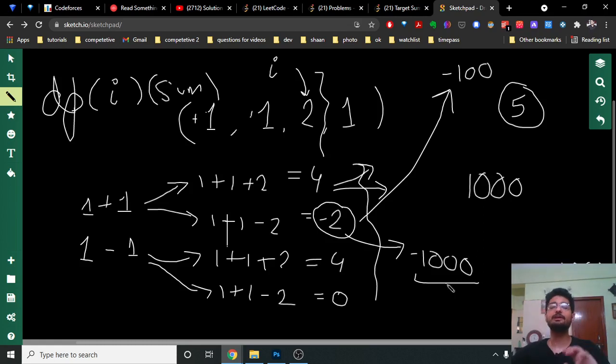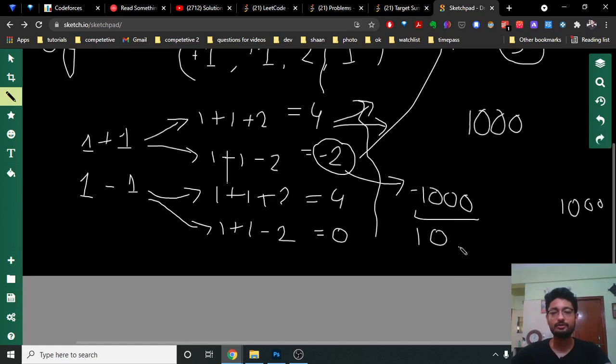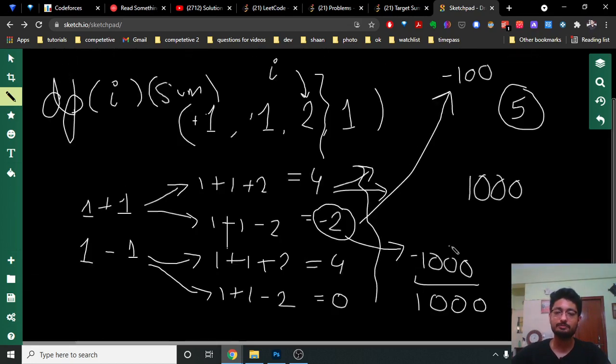Okay, so instead of getting minus 1000, what you can do here is, if I add 1000 to all the numbers, then what will happen is, minus 1000 will become 0. And if we add 1000 to 1000, it will become 2000, which is still a positive number. So this is actually helping us by shifting the number line to our advantage, so that I will not land on a negative number.